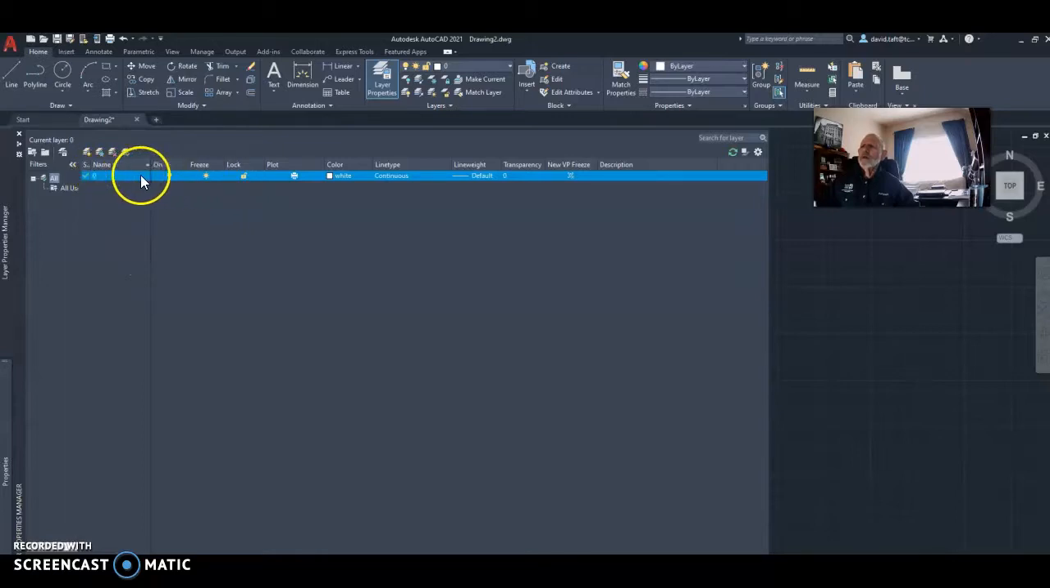We have some settings in that we can use. We can turn on and off a layer. We'll show that in a little bit. We can freeze a layer, we can lock a layer, we can stop it from plotting or printing, we can change the color, we can change the line type or the line weight in here, we can freeze it in a viewport. So a bunch of options that we'll get into in this class, or some of these we'll get into in this class. So let's go ahead and set up a new layer.